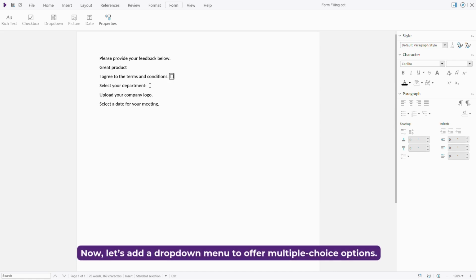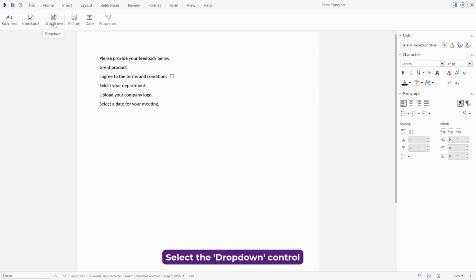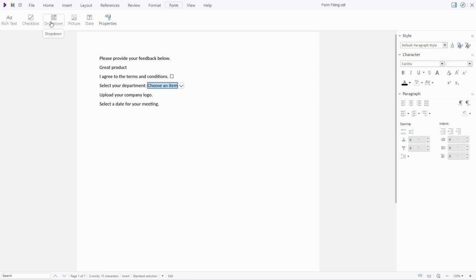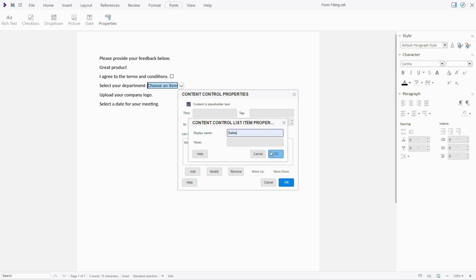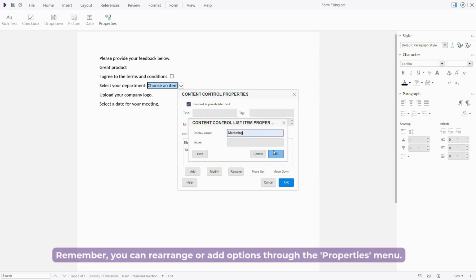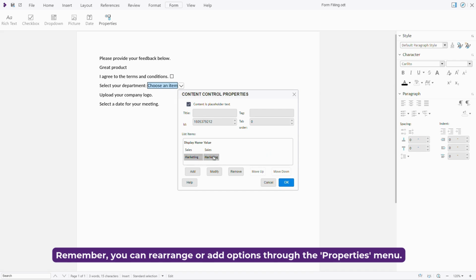Now let's add a drop-down menu to offer multiple choice options. Select the drop-down control, then select Properties. Remove the default list items and add the options you want users to choose from. Remember, you can rearrange or add more options via the Properties menu.